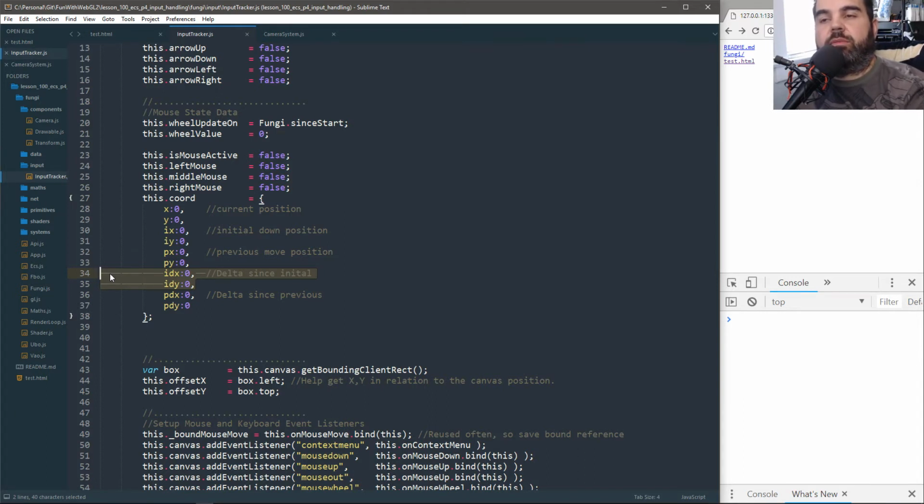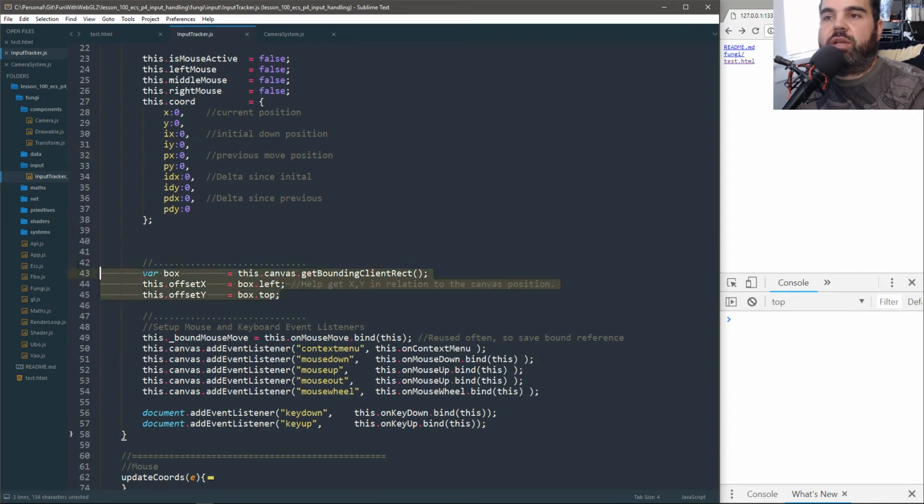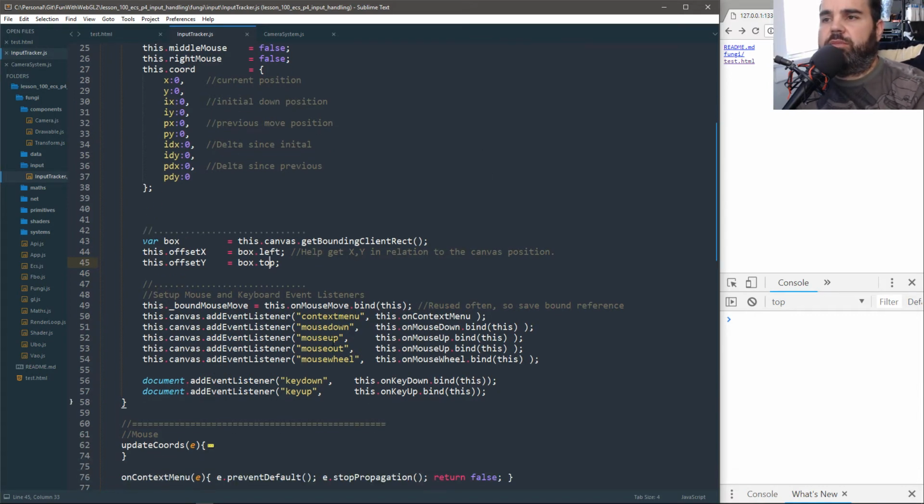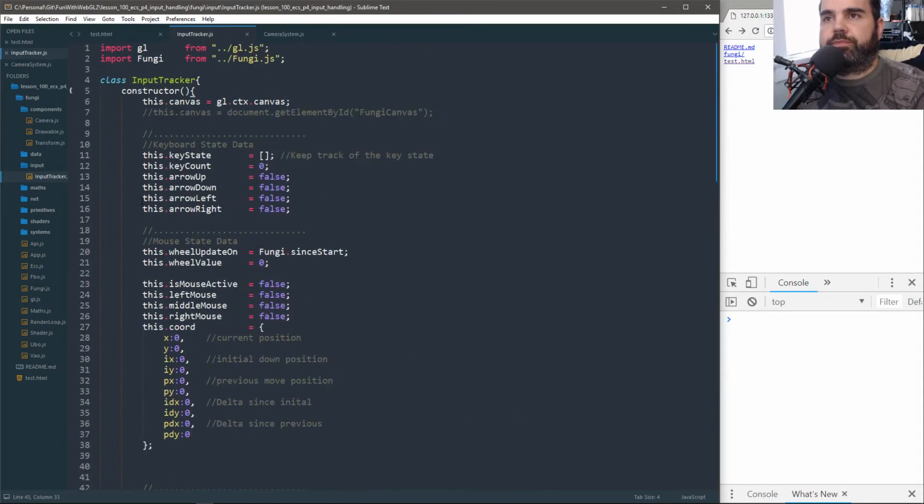The IDX is more useful in this system, where previously I used the PDK, which is delta since previous, but because of the system, this actually makes more sense and it's easier to use than this one. But I keep all the data regardless, just in case I need it for any specific reason. And the rest is just regular stuff to kind of start. Just to get the left and right bounding box of the scene, so I can do offsets based on where the mouse is. All the bindings are done here too.